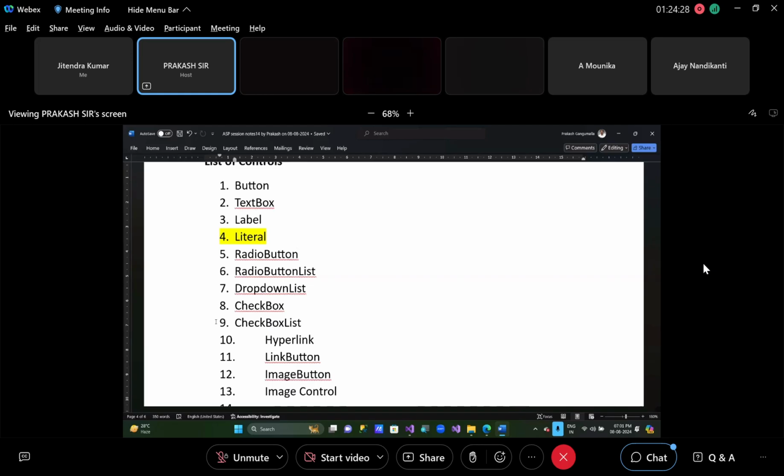It's a small control actually. It looks like label only. When you see the output, we never differentiate label and literal. Both look the same. But there are some differences. So technically both are different. So when you want to display something which is rich in terms of formatting, go for label.